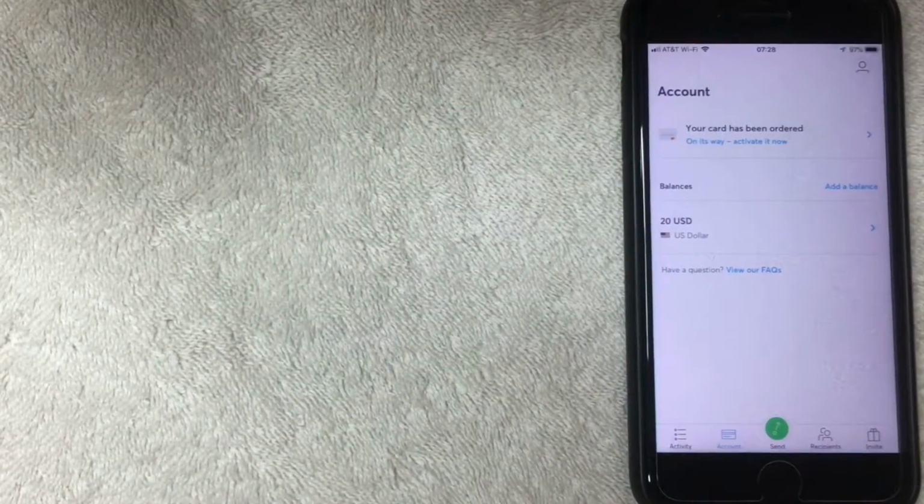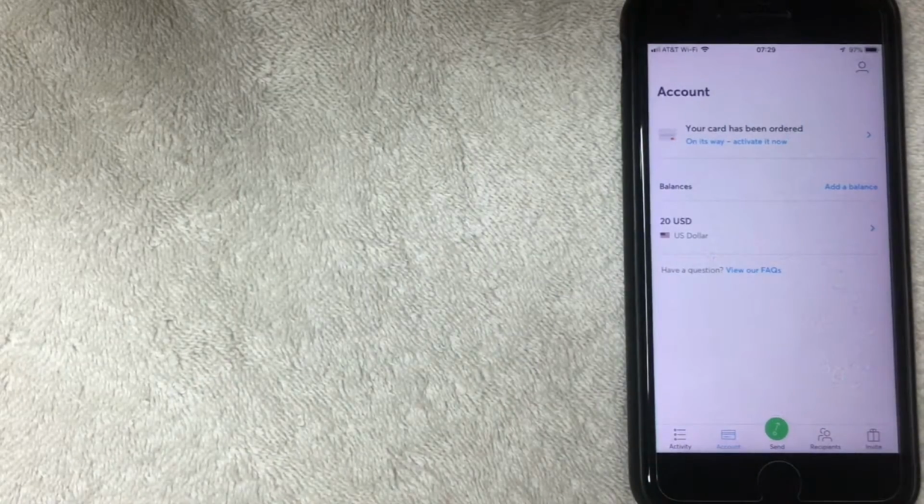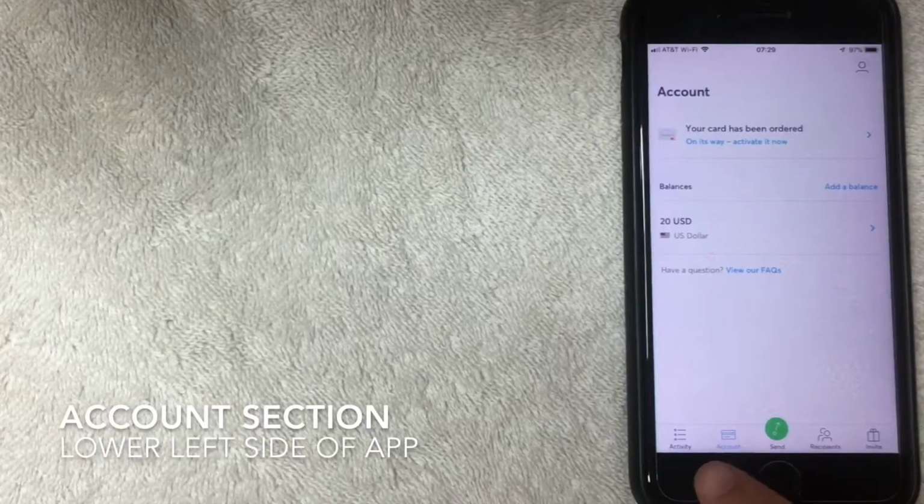All right, today we're going to talk about how to withdraw money from your TransferWise account. So if you have a balance on your TransferWise and you would like to receive that money, that's what we're going to talk about. So the first thing you want to do is go to your account button, which is right down here on the bottom left. It's the second one in.